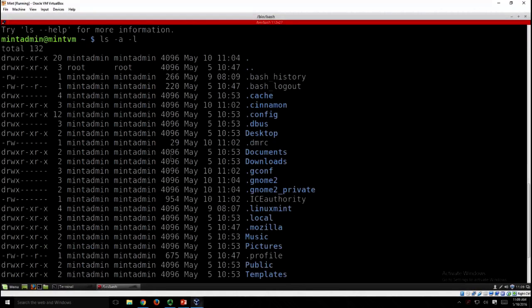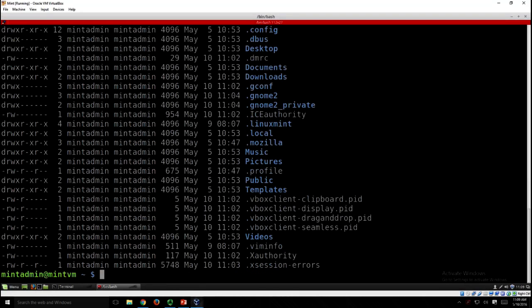It lists a whole lot of information. This is your permissions. I don't even know what this number is. This is the owner. This is the group. This is the file size. This is the date it was last modified. So there's some good information there, and we'll talk about each one of those pieces later.